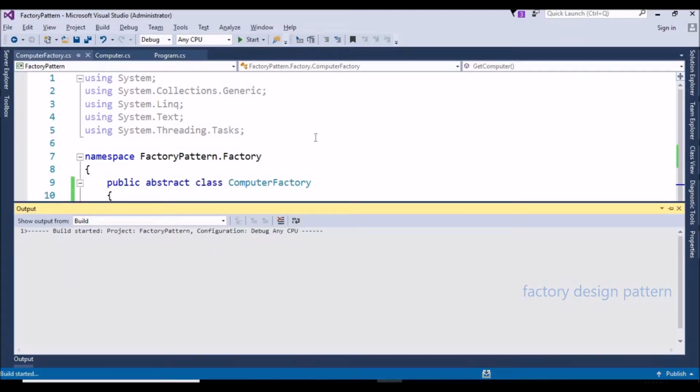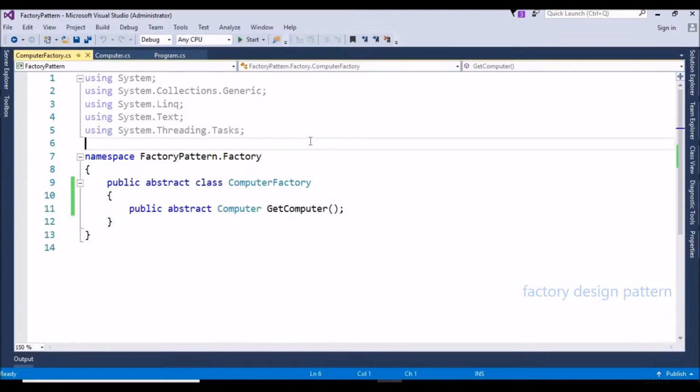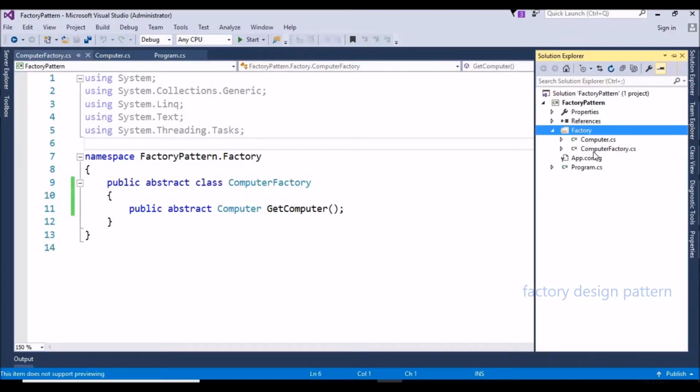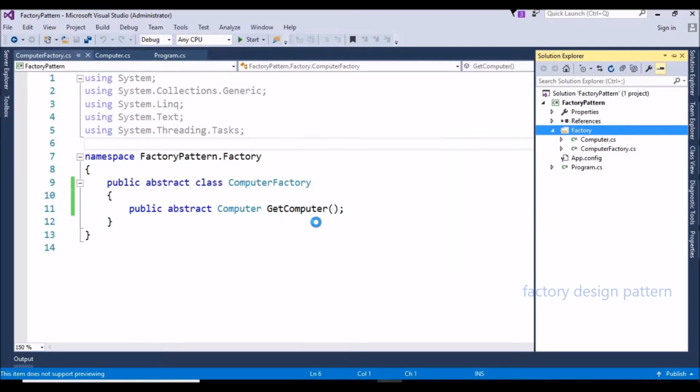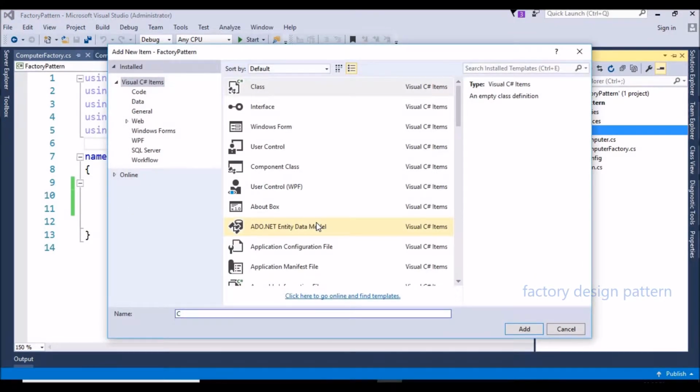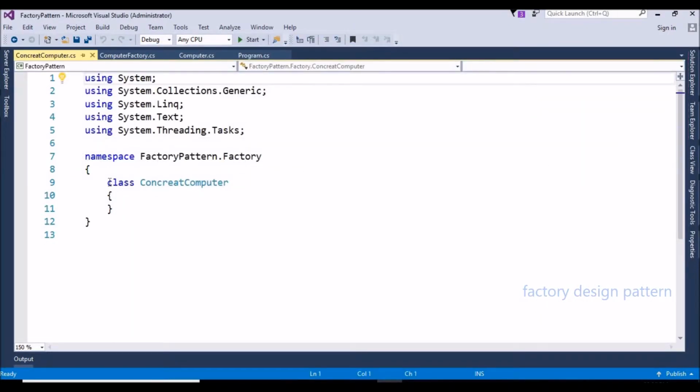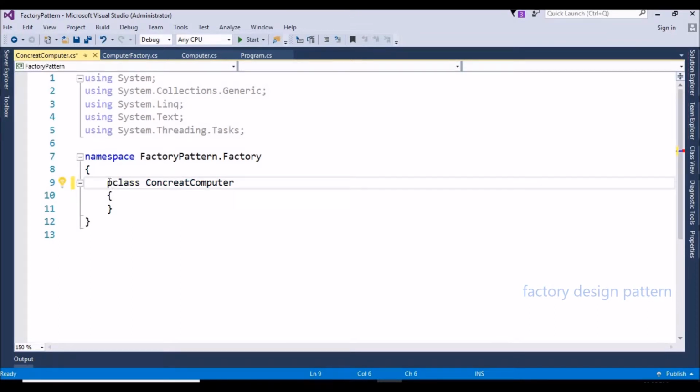So I have created two abstract classes. I hit Control Shift B, so it is going to build the solution. If I have any errors, I am able to identify them. So I don't have anything. Now I have the two abstracts, Computer and ComputerFactory. So I am going to implement these two in my original classes, that is, the concrete computer.